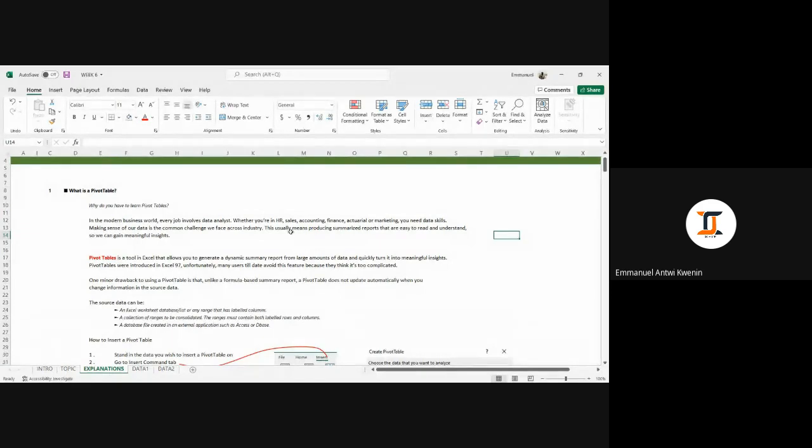So this is where pivot tables come in. A pivot table is a tool in Excel that allows you to generate a dynamic summary report from a large amount of data and quickly turn it into meaningful insight. So pivot tables allow you to do your analysis within minutes and seconds, depending on how quick and swift you are. It makes analysis very, very easy. So that is the importance of having pivot tables at your fingertips.